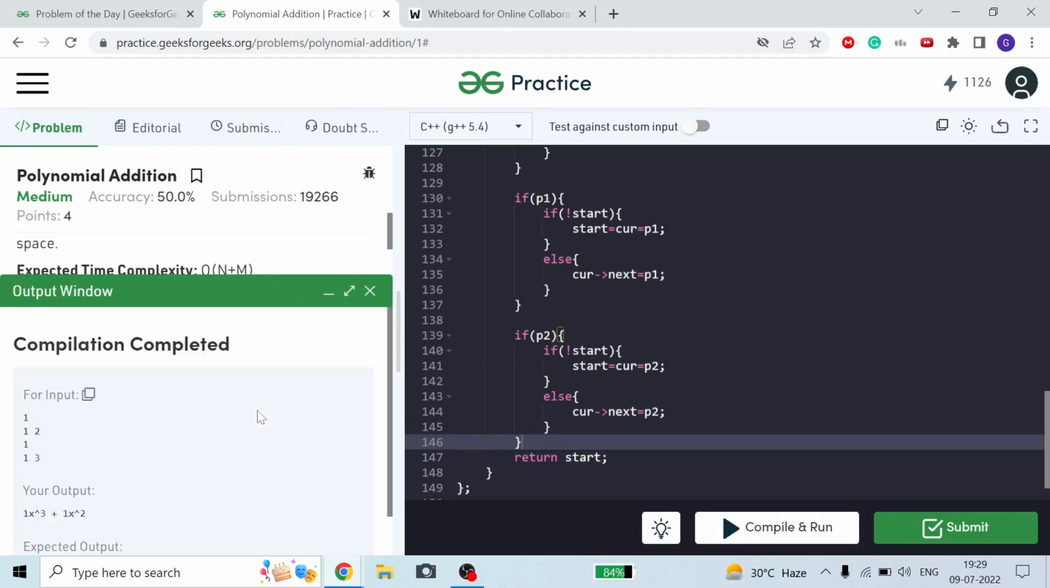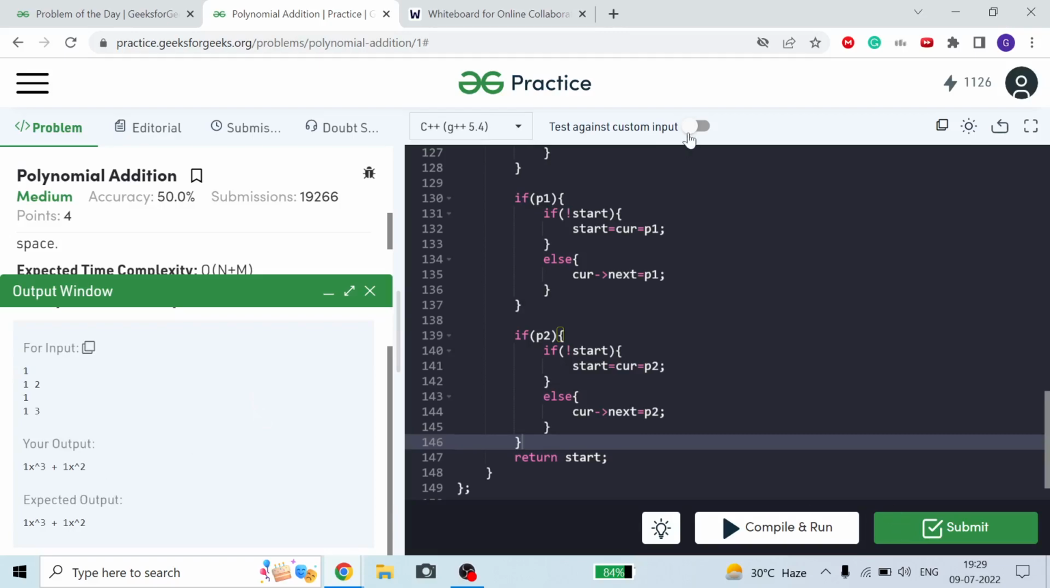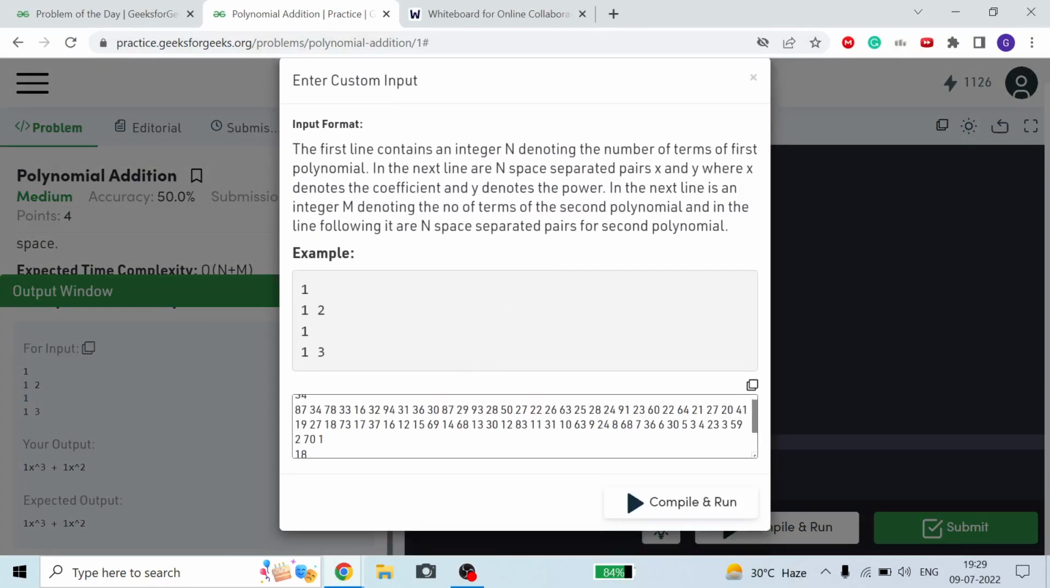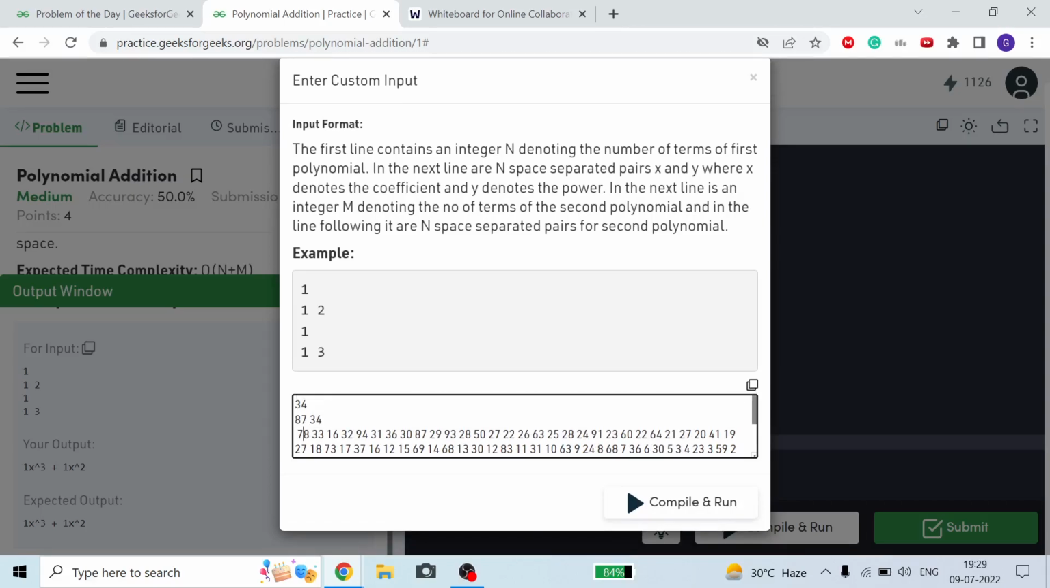Okay, so I am getting the correct output. I can show you one more input I take. Like you can see power 34, then 33, then 32, then 31. This is coefficient, this is power, this is coefficient, and this is power. Like 78x to the power 33, 87x to the power 34, 16x raised to the power 32. Okay, like 32, then 31, then 30.